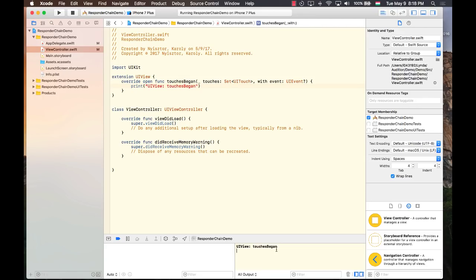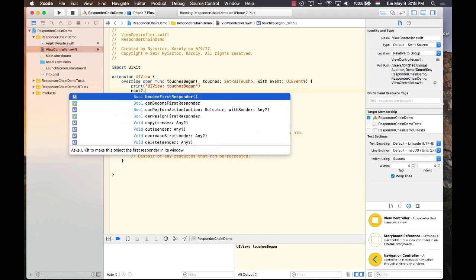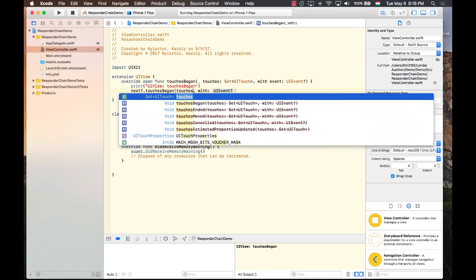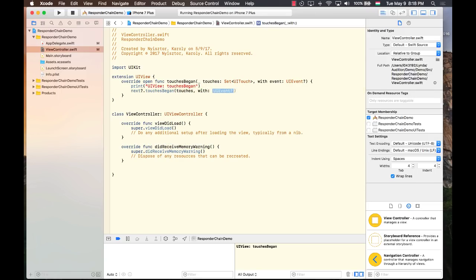Note that the AppDelegate's touchesBegan method was not called. Why? The reason is that the UIView object handled the touch event. The event is not forwarded to the next responder in the chain. We can fix that. I'm going to call the method on the next item in the responder chain. Just pass in the touches and also the event.